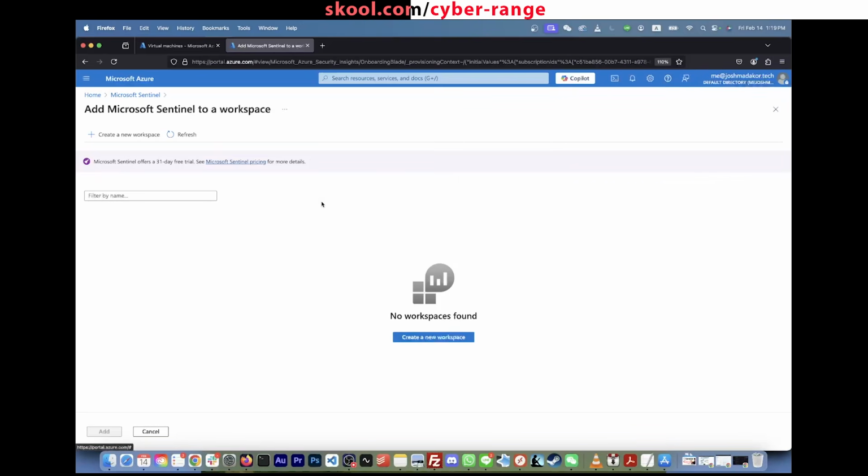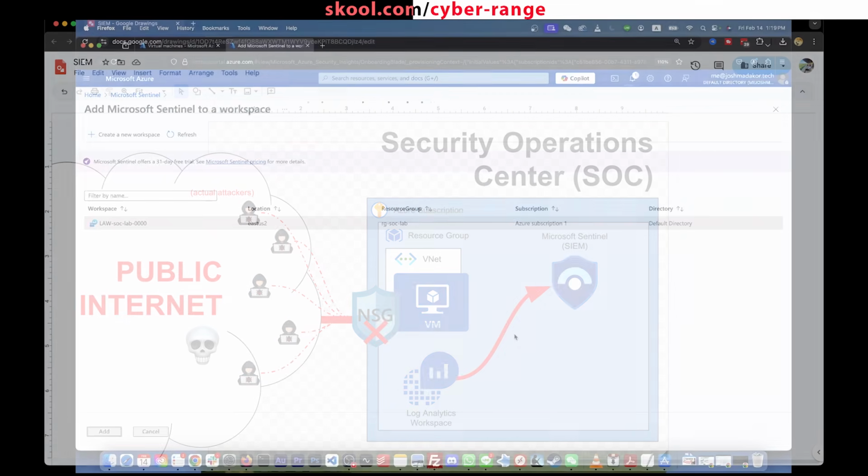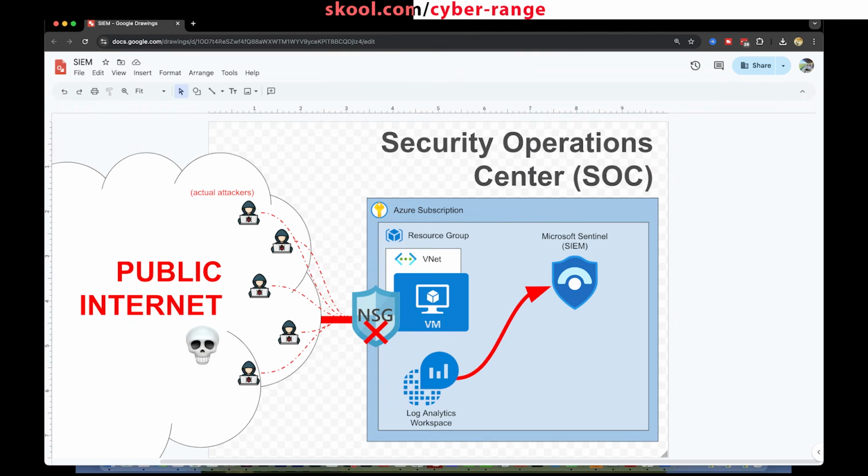Okay, it finished. So click refresh if you're here already, and then choose our Log Analytics workspace and say add. And then this is going to actually link our Log Analytics workspace to our SIEM or our Sentinel instance. So we can access the logs in our log repository from our SIEM. But still, there's no connection between our virtual machine and the log repository yet. So we're going to handle that next.